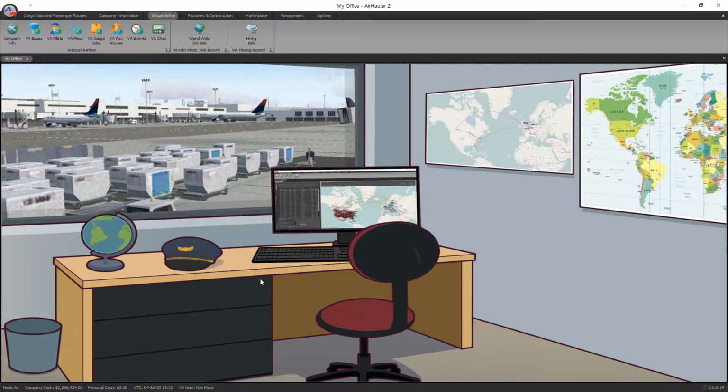Today I'm going to be running through Virtual Airlines, but before I do that, a reminder that I'm using X-Plane 11 version of Air Hauler 2, but these tutorials are totally applicable to both the FSX and the P3D versions because they're all pretty much identical. Anyway, Virtual Airlines, up the top of the program, right here, click on Virtual Airline and you'll come up with all these options right here.